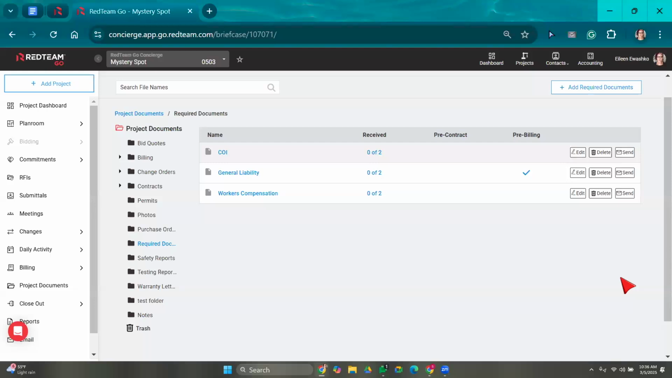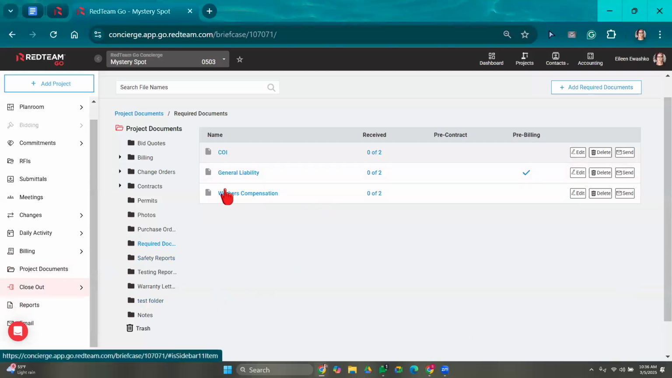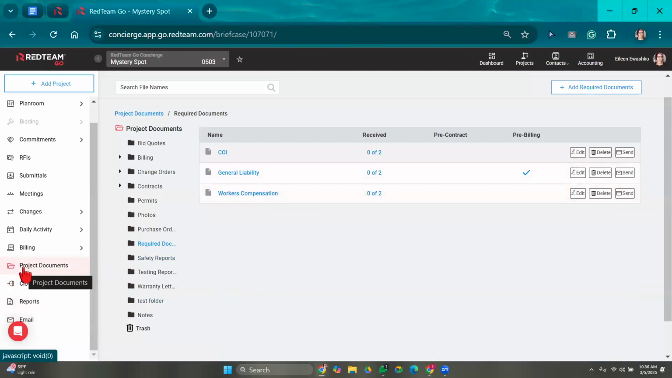And I will show you how easy it is for your subcontractors to upload these files as well. Okay. Now, let's say your subcontractors don't use RedTeam Go. Instead, they just email it to you. They're old-fashioned, right? They send you over the general liability. You're going to upload it for them right here. So again, where we are is within the project's documents under required documents, okay?